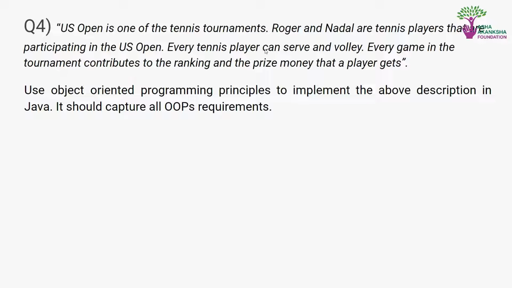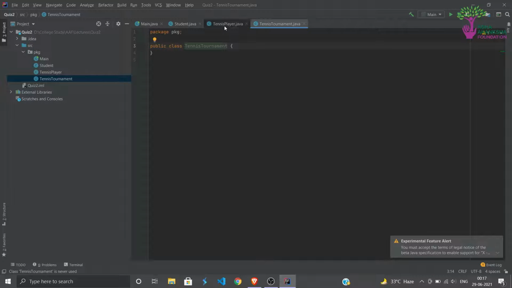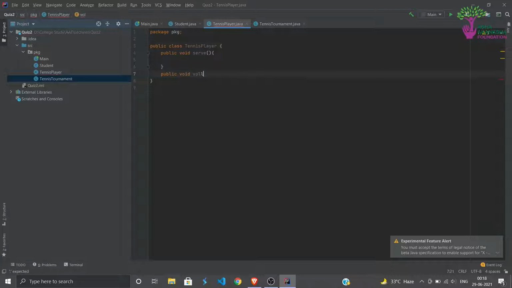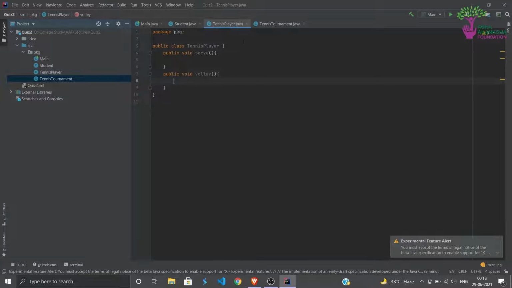Every tennis player can serve and volley. So every tennis player can serve: let's do public void serve. This is a function. And similarly, let's make another function, public void volley. We don't have to write anything in these, and we don't have to show the implementation. We just have to show that a tennis player can perform a serve action or a volley action. So we have two methods in tennis player.